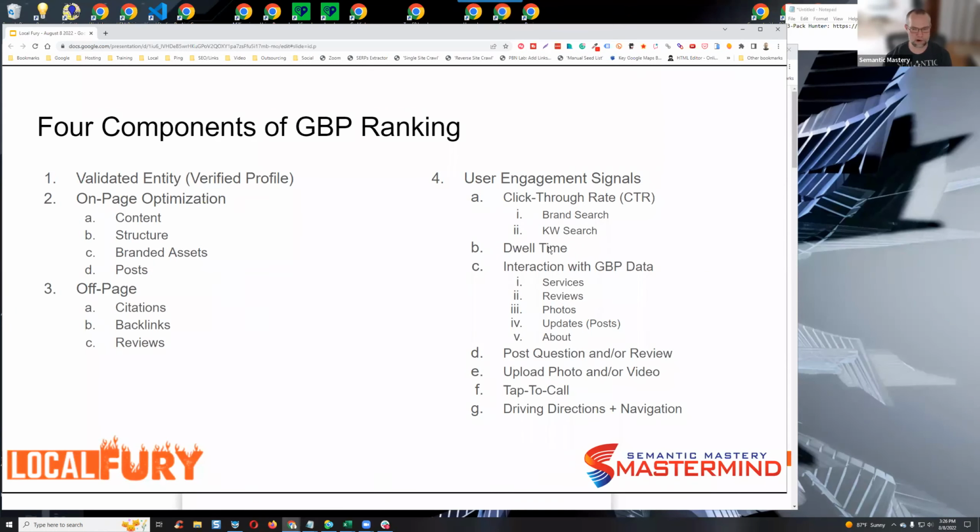Then there's interaction with the Google Business Profile data. What do I mean by that? Specifically, if you're on mobile and you do a brand search or whatever, you go to Google Maps, do a search, find a business that you want, and click through to reveal more results about that business, basically the knowledge panel in Maps for that business, right?